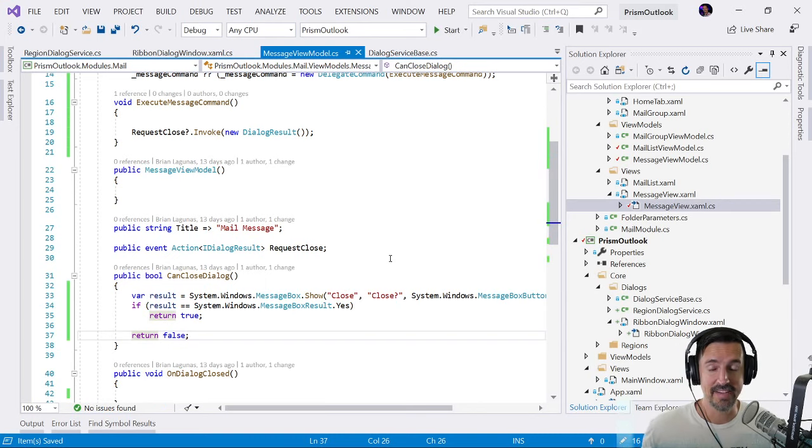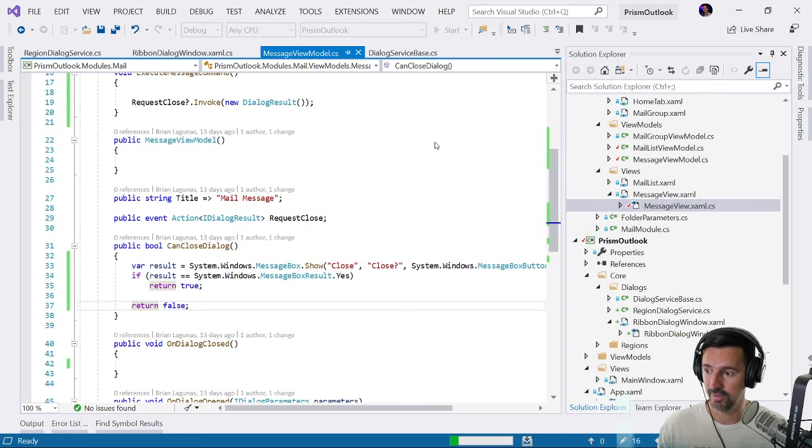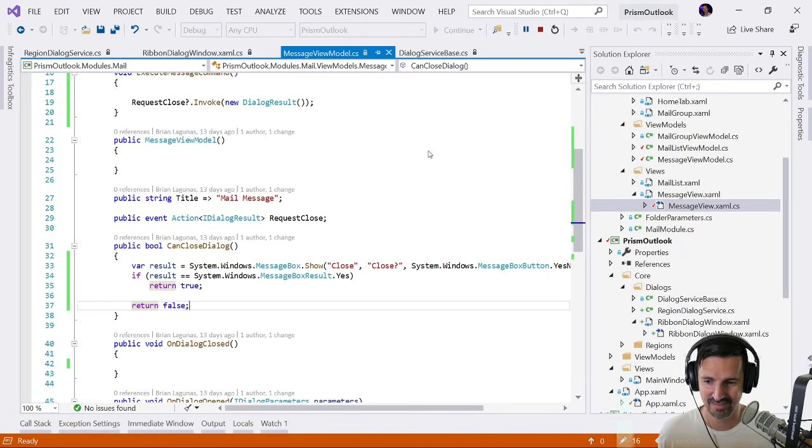So, ideally, we're gonna use our dialog service. We're not gonna use message box, but I just want to test to make sure this is really working like I think it's working. Ismail, that looks nice. Yes, it does look nice. Message box is beautiful.